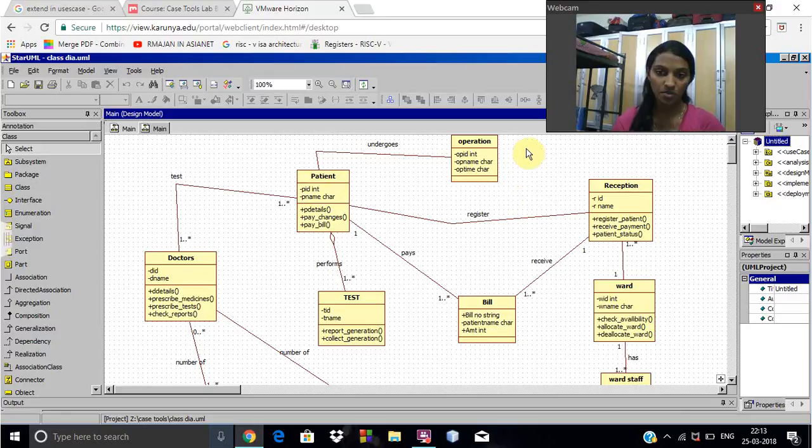Now the operation has operation ID, operation name, and operation time. ID is considered an integer. The name and time are character, and they are private data. Now comes the reception. In reception we also have two things: the first one is the data, and the second one is the operations it undertakes. The first one, data, means registered ID and name are considered private data. Then registering the patient, receiving the payment, then the patient's status, everything is considered public.